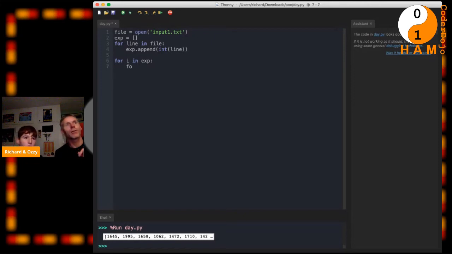So then we do another for. We have a nested loop inside it. For e in EXP. I would have done i and j, but for i and e is all good. Yeah. Then if i plus e is 2020, yeah.